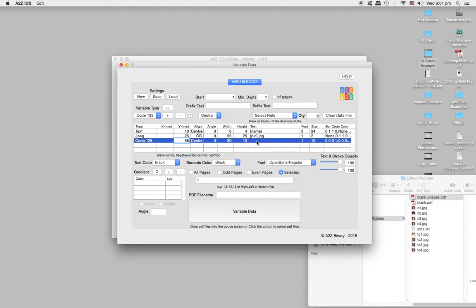Next is the data that is to be encoded in the barcode. Since we want the name to be encoded in the barcode, type in the variable name within square brackets. And then if you want the name to appear below the barcode, you specify the point size and the particular font that you want. Or if you don't want the name to appear below the barcode, make it as 0.